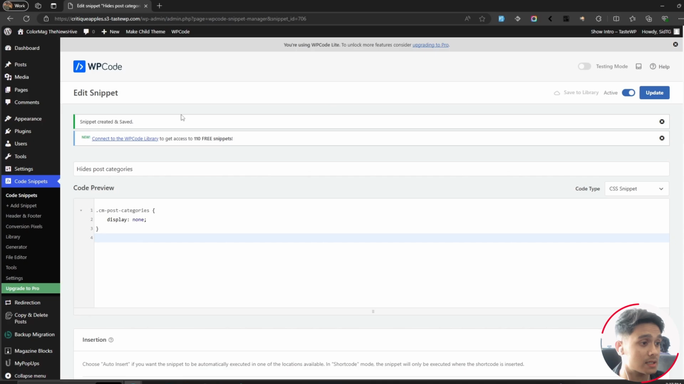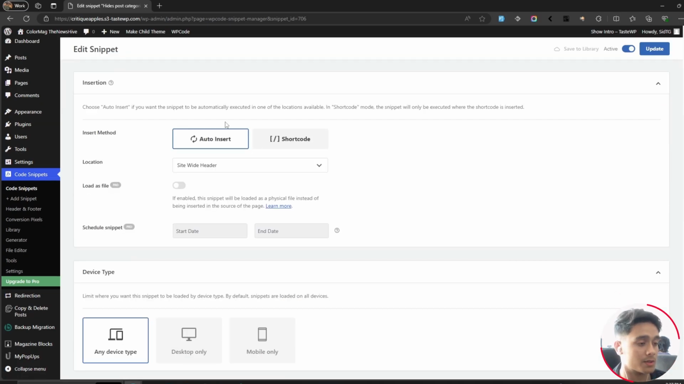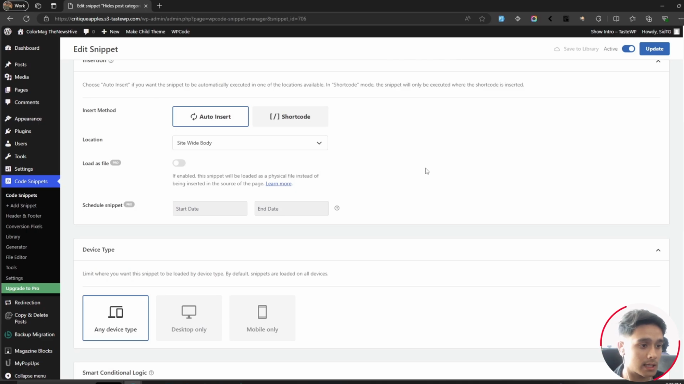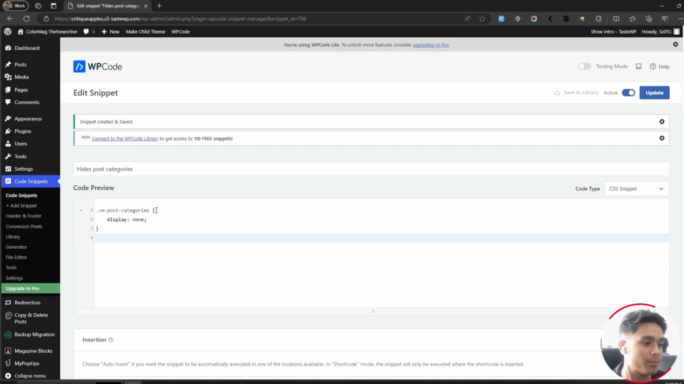So now this plugin is basically going to insert this CSS code site-wide, but you can play around with the parameters. So right here, if you see insert method, auto insert. So right now it's inserting this code throughout your site on the header, site-wide header. There's an option where you can do it on the site-wide footer or on the site-wide body. In our case, since I have targeted a very generic class right here, CM post categories.